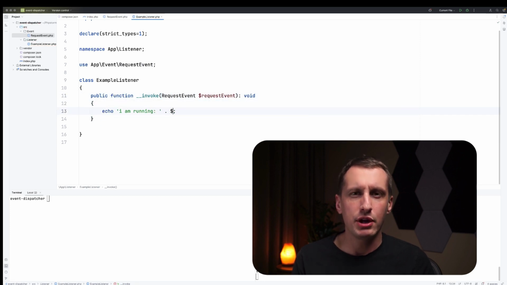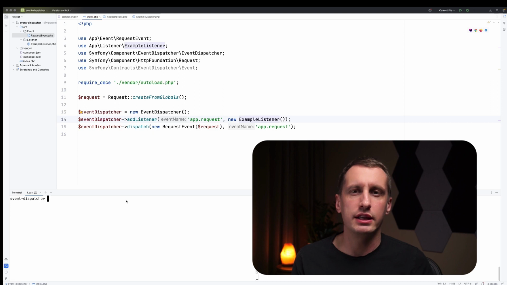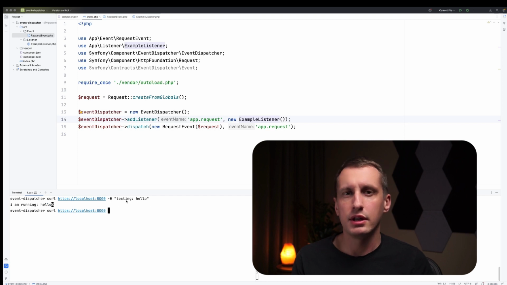For example, I'm going to extract header value and output it to the screen. When we execute our application with additional header called testing, we see some additional output as well. At the same time, if we don't specify that header, we'll not see that value.